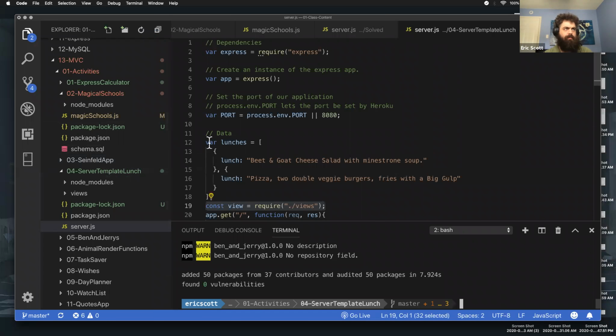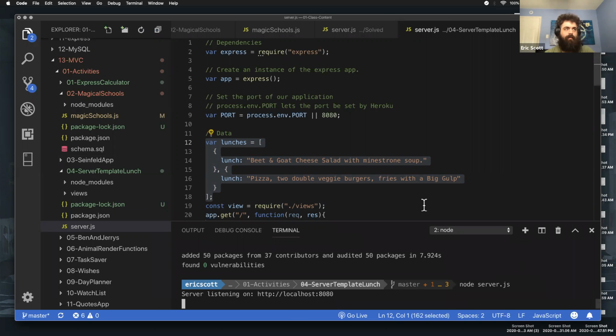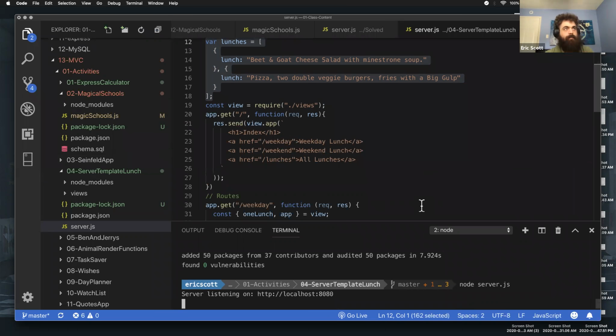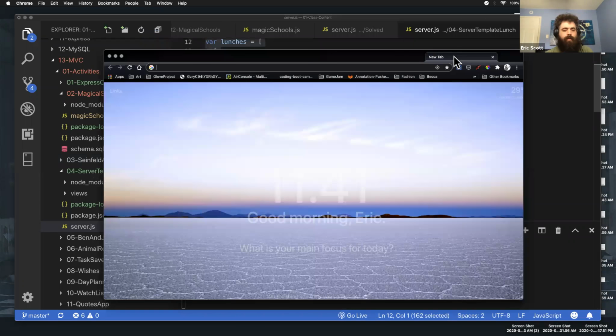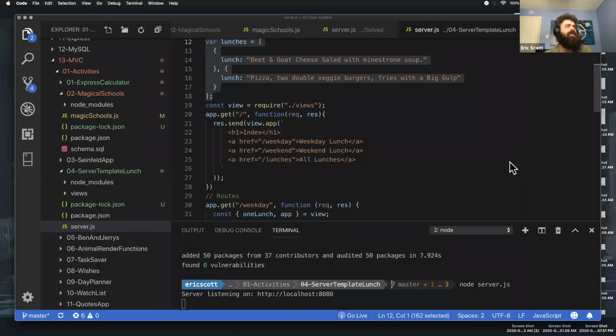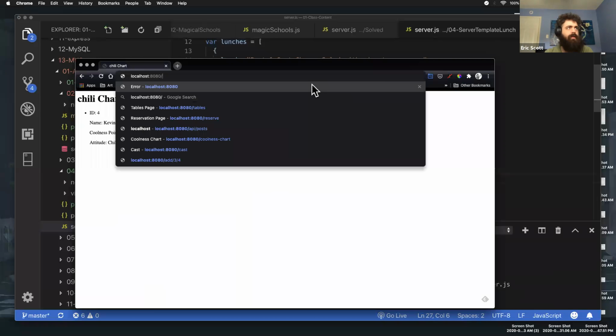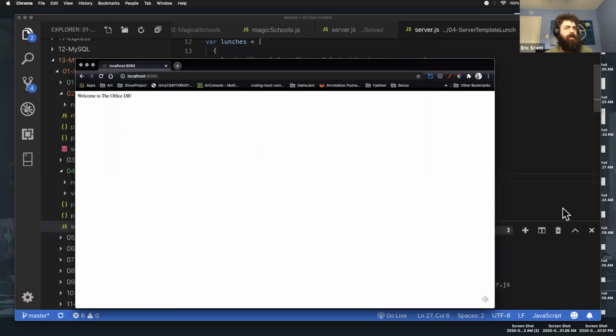So here's our data. Lunches. You could pretend we got it from a database with each call, like we did before, but for now it's just lunches. And I have a couple different routes that I can visit. So if I go to localhost 8080, and I'm on this one.